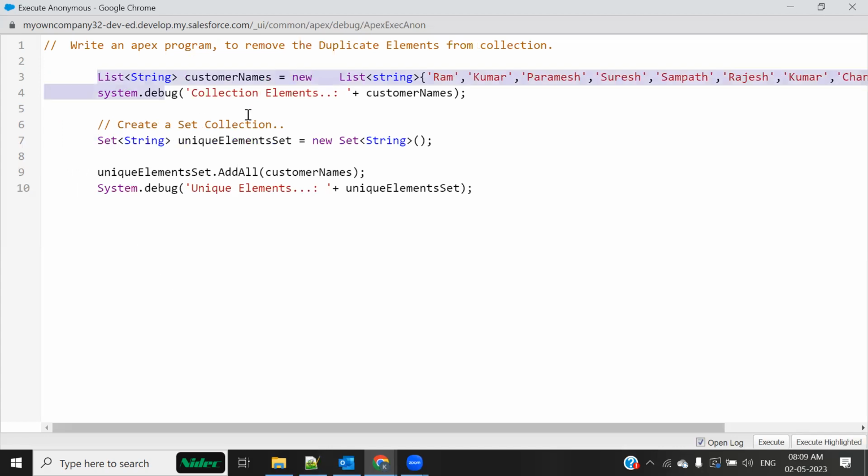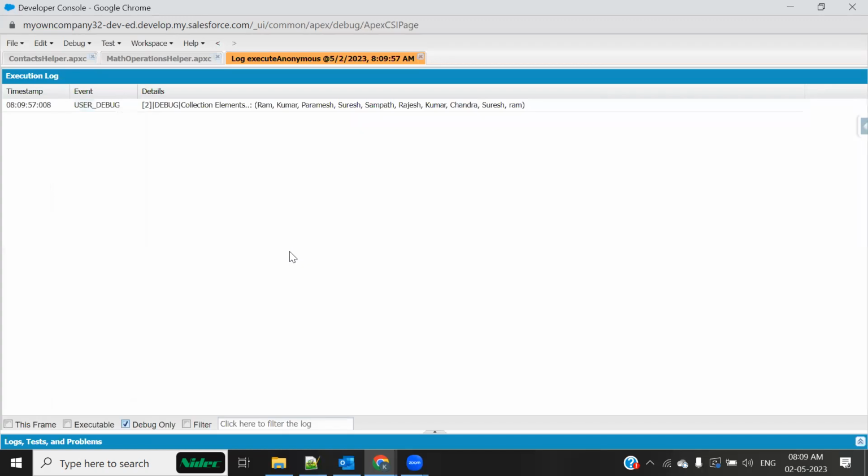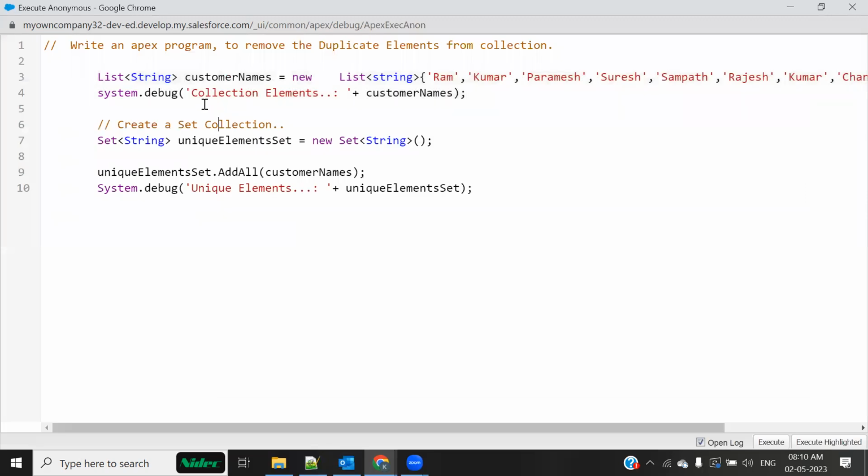Now, if I print this, for example, up to this, you will see the elements inside the list collection. These are the elements of the list collection. After this, we have defined a set collection, a set of string, with some name. I have given unique element set as the name.